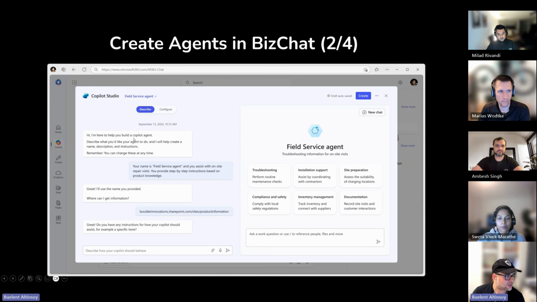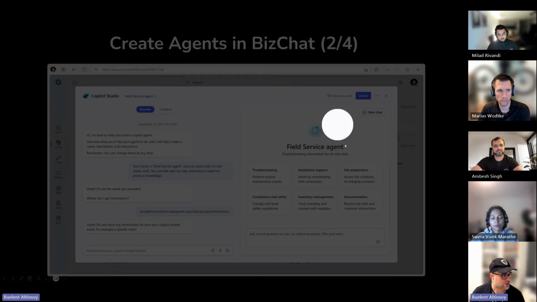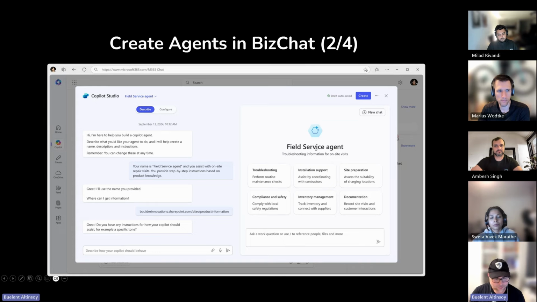So in that case, you have more or less a chat with your Copilot, and then just ask it questions right away. Based on that, the preview on the right side will then be created. Now, what's also interesting, this is the part with describing. The part with configuring is the interesting part.